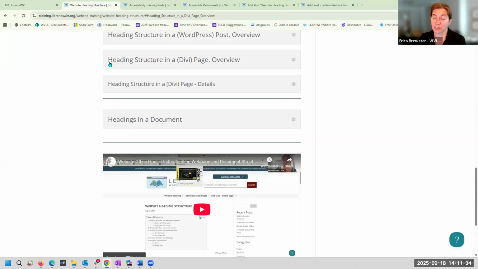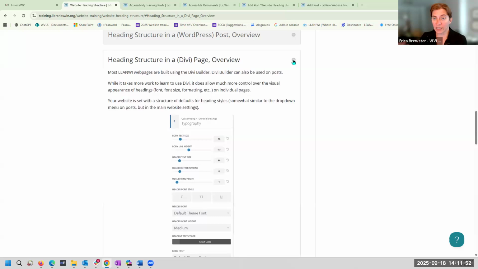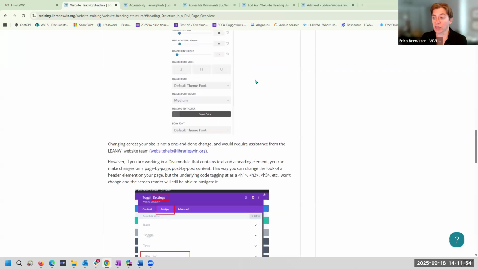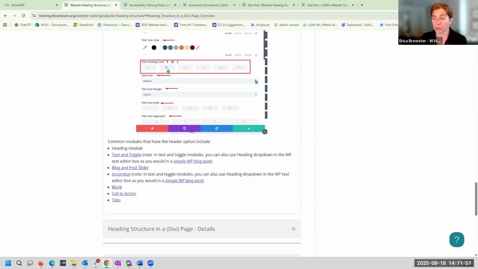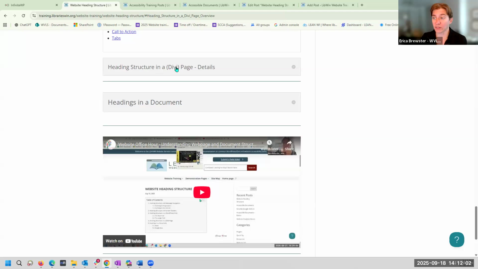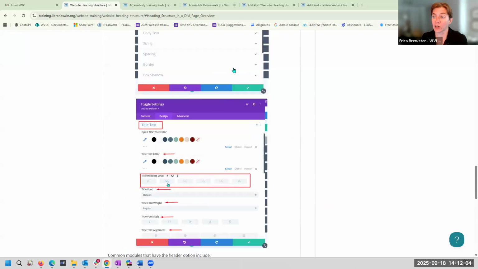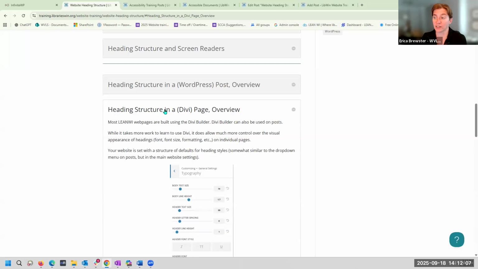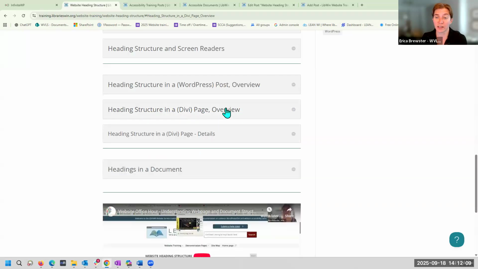So now I have a toggle here that says heading structure on a Divi page overview, and then a slightly smaller text. So visually, I'm seeing that there's a difference between these: the heading structure in a Divi page details. So I have my overview and I have my details. When I click to open the toggle, I have some text here that I can scroll through and read through. When I open this toggle, again, this is a slightly smaller text. So I know when I created this section, this heading structure in a Divi page overview is a heading 2.